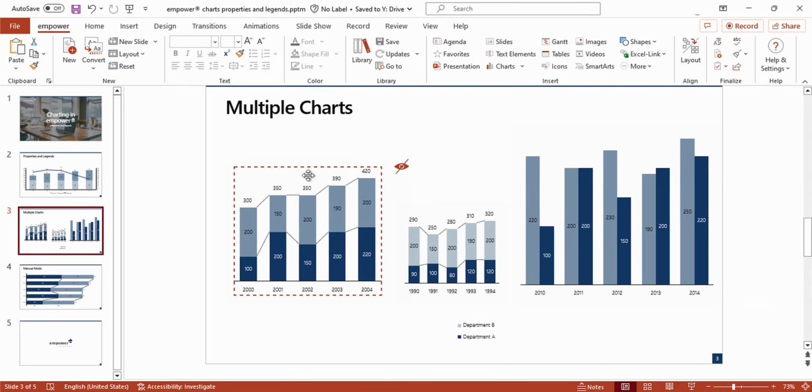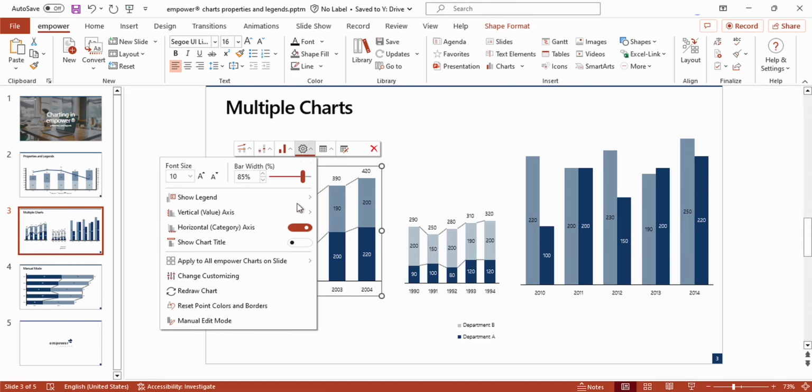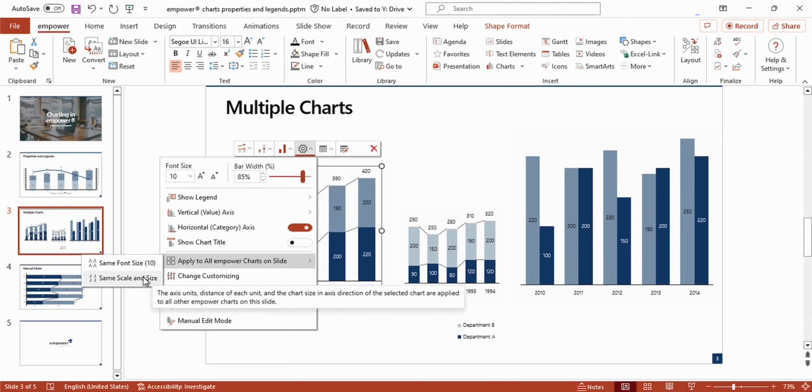So if I click on one chart, go to the Properties menu, I have the options to use the same font size for all the charts on this slide, and I can also use the same scale and size for all the charts on my slide.